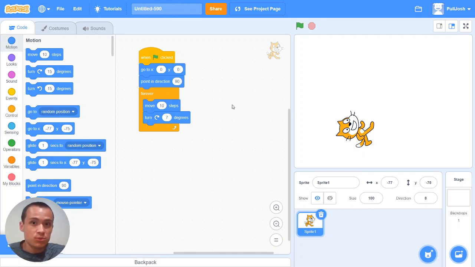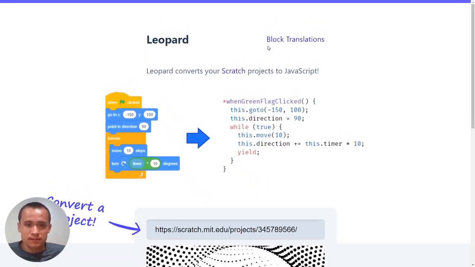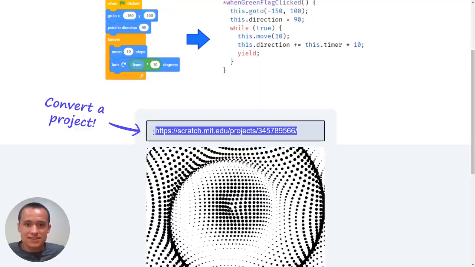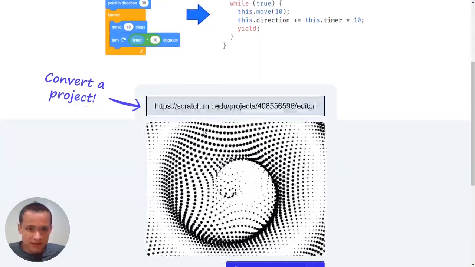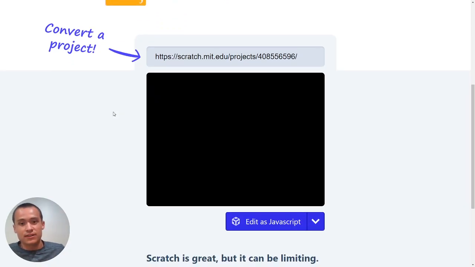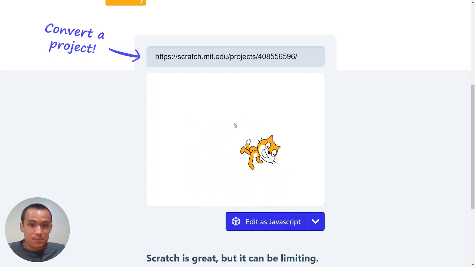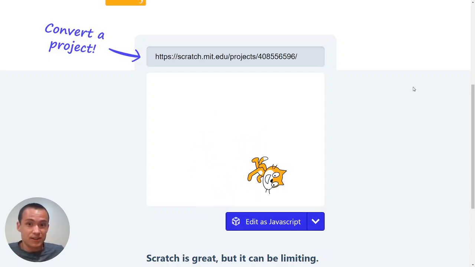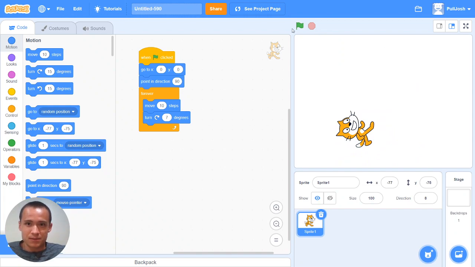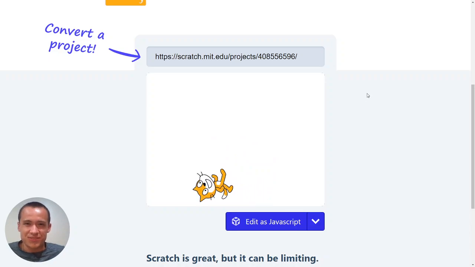But once I have the URL copied, the link to my project, I can go back to the Leopard website, and I can just paste it in here. So I'm going to say, I don't want to look at this project anymore. I'm going to paste because I want to look at my own project. And after just a second, you'll see that my project has been converted to JavaScript. And you can even notice, even in the video, I bet you'll be able to tell that this is running a lot faster. If we go back and compare to the Scratch version, this is slow and laggy. The new version is fast and smooth.